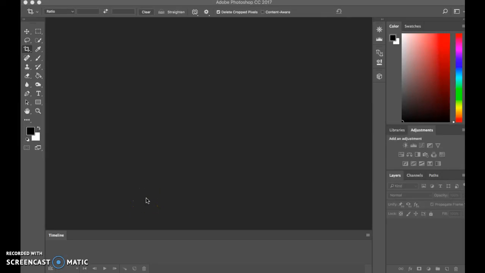So the first thing you need to do when creating your GIF is make sure that you've saved all your images as JPEGs to a location that you know where they are. So it'll make it a lot easier for you.